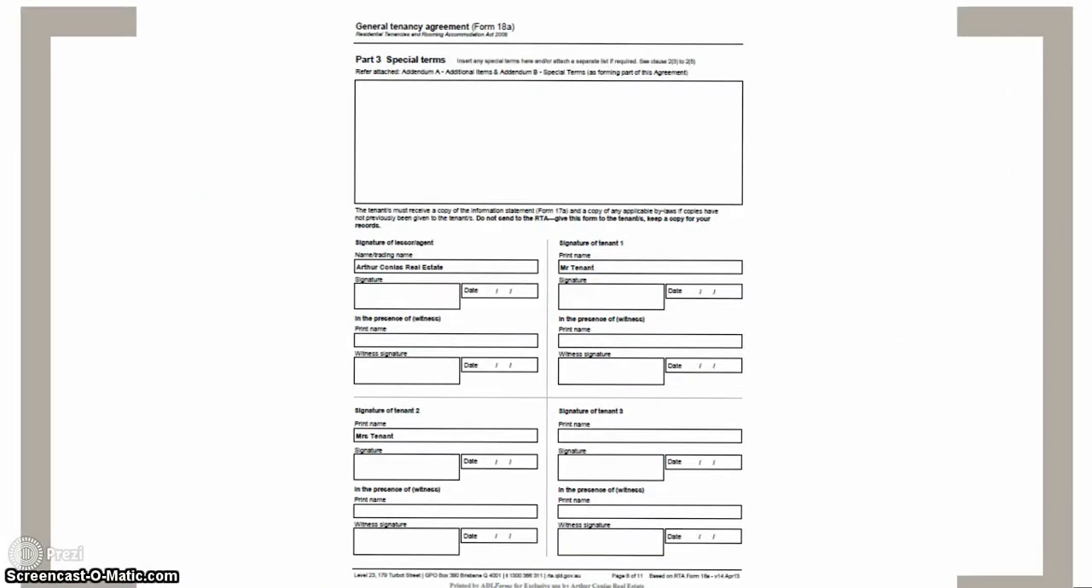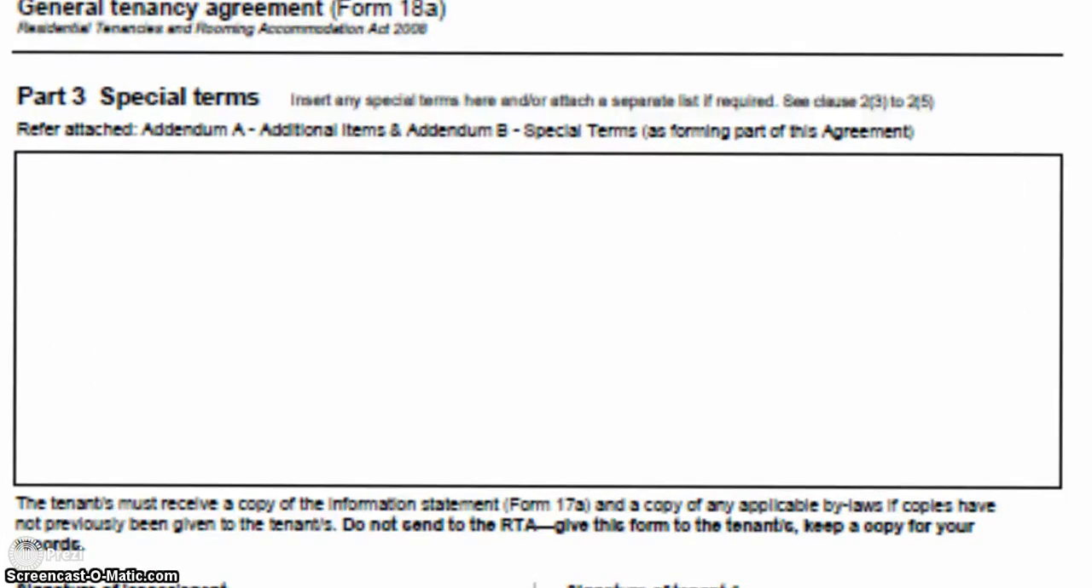Page 3 of the tenancy agreement are your special terms of the agreement. Please note, special terms to your tenancy agreement will be in page 10 of your specific agreement. These will be specific to your rental property only. So please take note and read carefully.